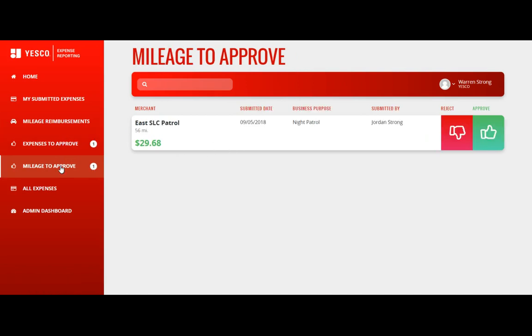We're going to move on to the mileages to approve. Very similar. There's no details button, but the reject and approve work very similarly. There is no payroll reduction option on the reject. It's just a full-on rejection, and it will remove this from the field, saying, hey, that wasn't a business expense. It wasn't a business trip.